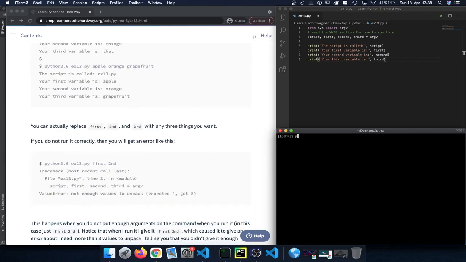Right, let's continue and run it again with some other variables. So in this case, apple, orange, and grapefruit. And again, apple, orange, and grapefruit are assigned here and printed out.